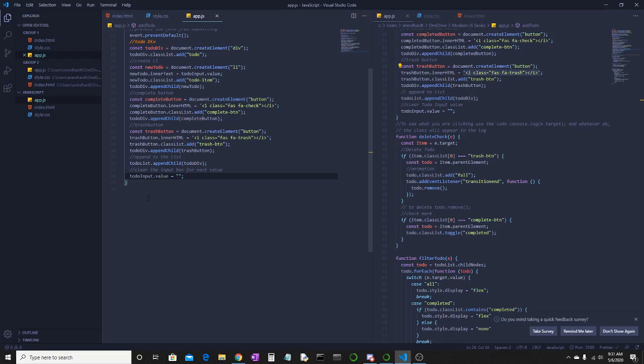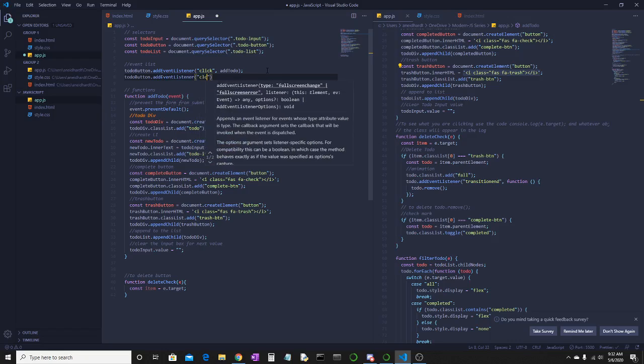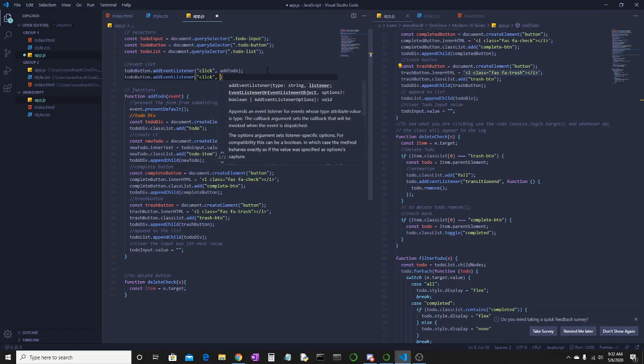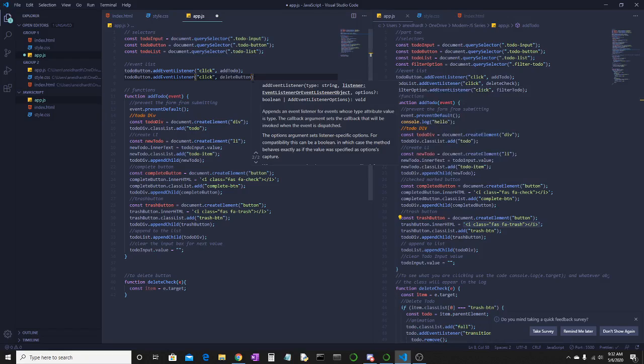I want to create a delete button. So now, to delete button, we're going to say function deleteCheck, parentheses e for event, so we don't write event, and we're going to say const item is equal to e.target. But we need to go back up and add it to the event listener, so button.addEventListener, and we're going to say click, comma, deleteButton, deleteCheck, and whatever.